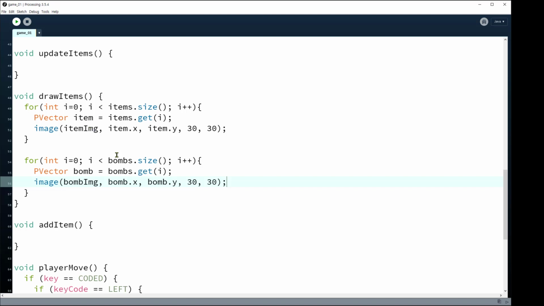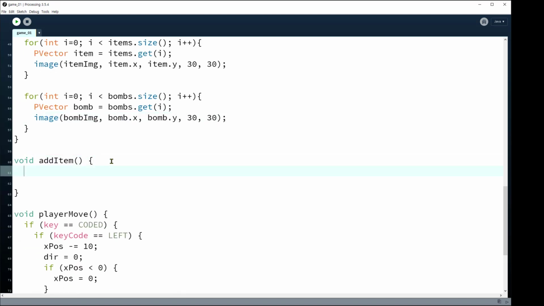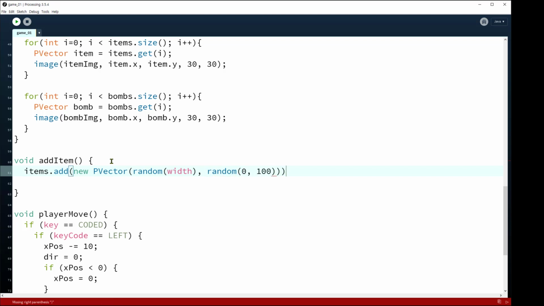And now let's make the addItem function. So items should be generated from up in the sky. So items.add for the ArrayList. We are going to make a new vector object using the new keyword and a random point. And the items should be falling from up in the sky. So for the y value, we can use random 0 to 100. That's the y coordinate, right?